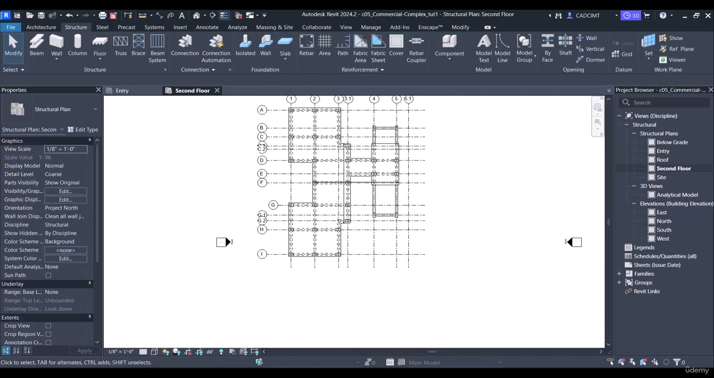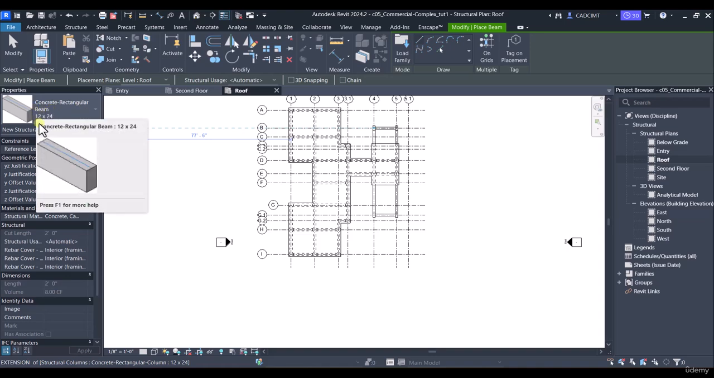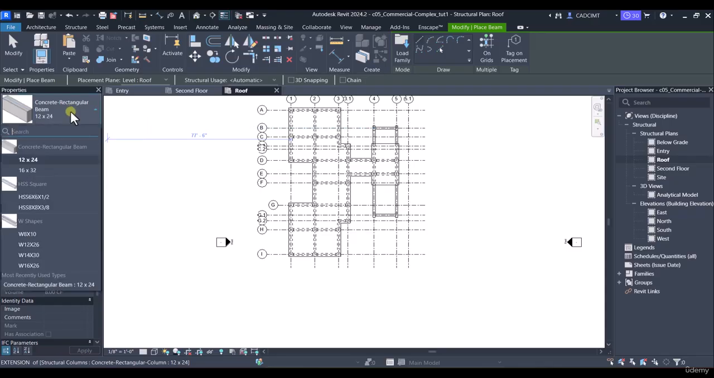Now, the next section is adding beams to the roof level. In this section, you will add beams to the columns that are projected to the roof level. To do so, double-click on the roof node in the structural plans head of project browser. Next, invoke the Beam tool from the Structure panel of the Structure tab. Next, in the Properties palette, ensure that the concrete rectangular beam 12 inches by 24 inches option is selected in the Type Selector drop-down list.